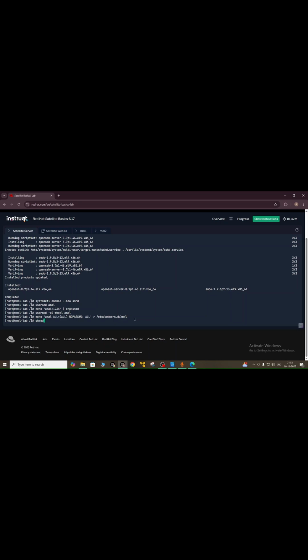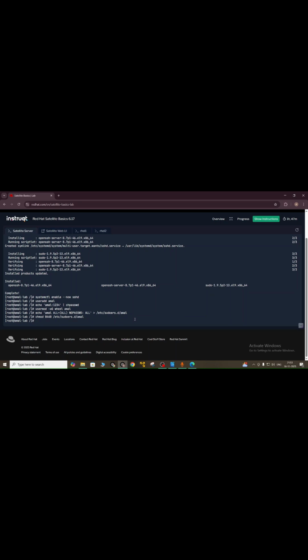Okay, next we need to set a permission, chmod, and the permission will be owner read only, group read only, and others no access. So 0440, that should do it. And the file is /etc/sudoers.d, and the user is Amal. Okay, that should do it.